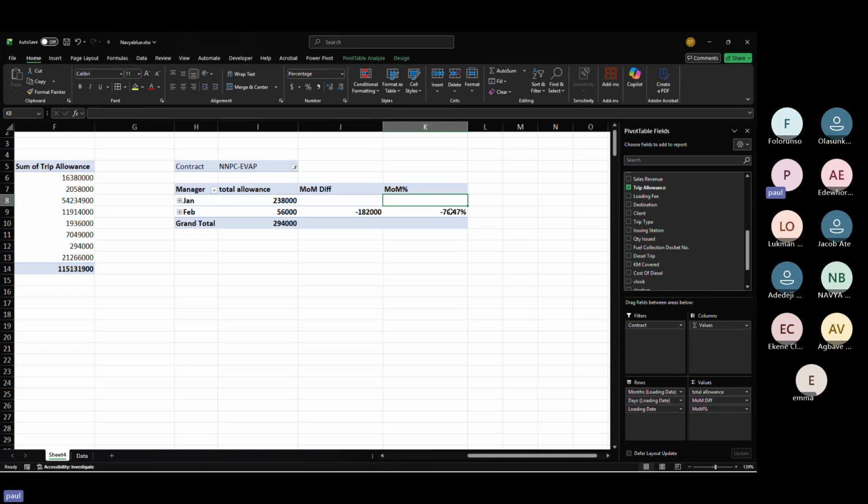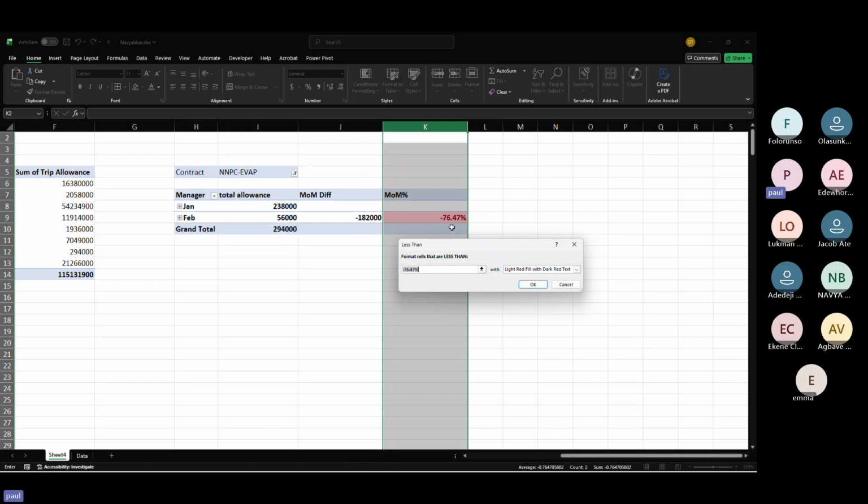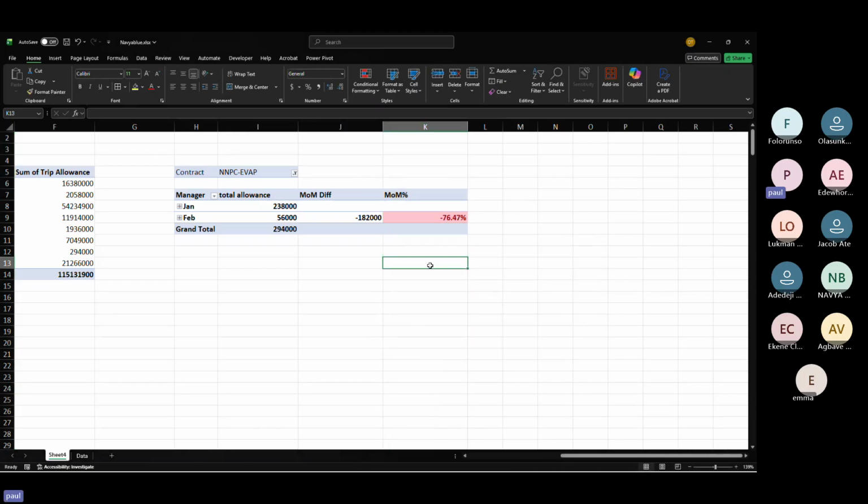And I think I've taught conditional formatting too. So where it is less than zero, it can be red. This is how you can incorporate everything that we've taught so far. Once it is red there, you can just format it. Just go here and do less than zero, red. You can see it's automatically red.